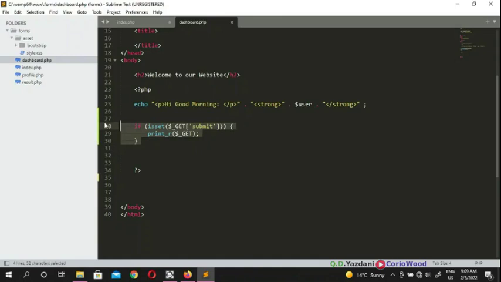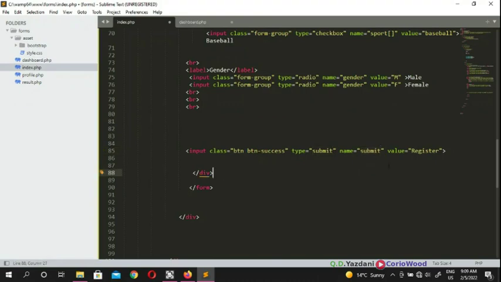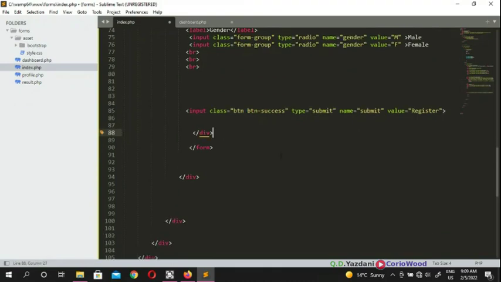So how about we move this one to the index here. What I'm going to do is get all the info here and put it in PHP. I'm going to put it in PHP, and I'm going to put all the data here.